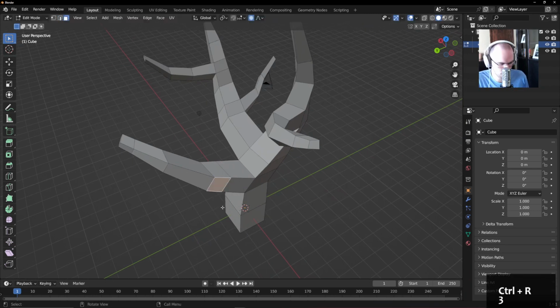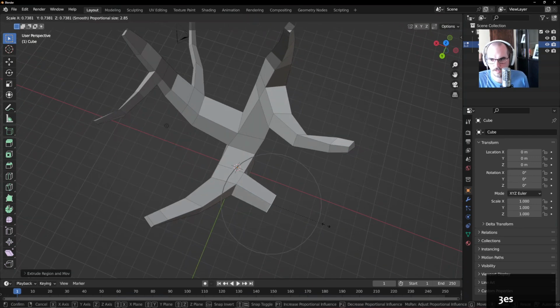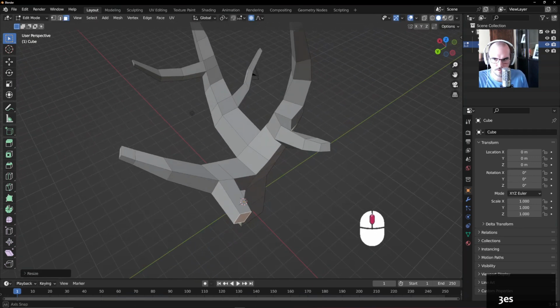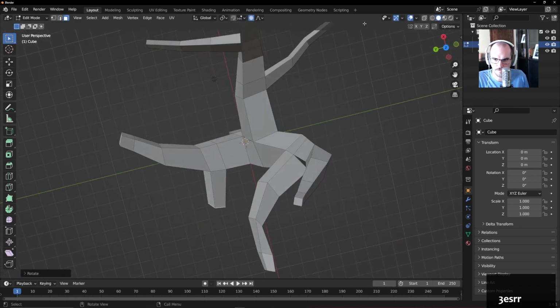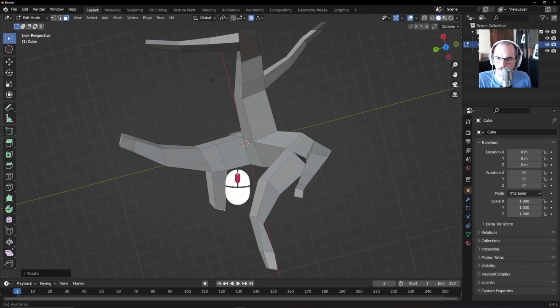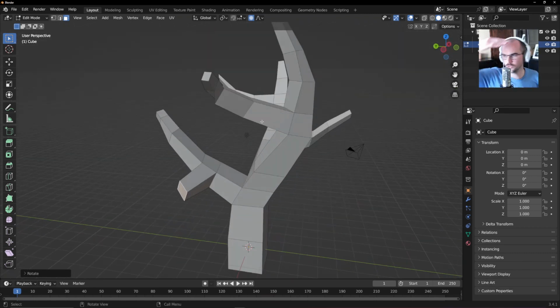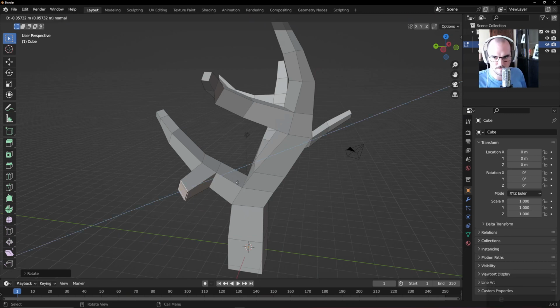3 for face select. E to extrude, S to scale down. Maybe we'll rotate it this way a little bit. So your default transform tools, just remember, are based on your perspective, unless you're signaling an axis. So that's why I'm changing my view on it quite a bit. I'm looking down, or looking up, or from the side. So I'm just trying to get a little bit of variety in my angles here.